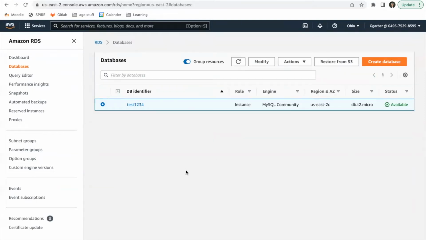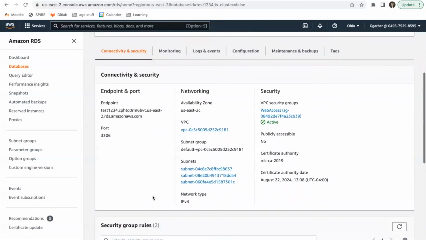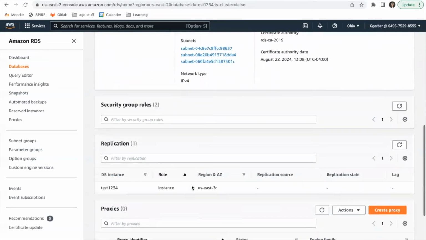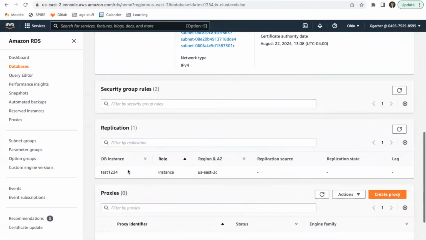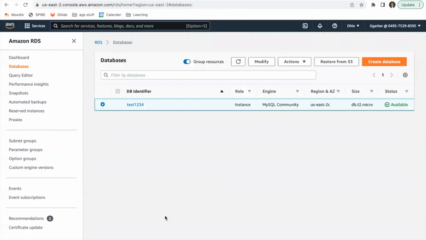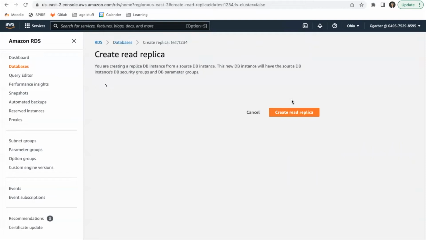Okay, so now the database is available, and let's go take a look at it. What I want to point you to is here we can see all the networking and security. We go down here to replication. So this is our DB instance that's kind of standby. So I just wanted to point you to that. I'm going to head back here, and now we have to add our read replica. So you want to select your database, go to Actions, and Create Read Replica.